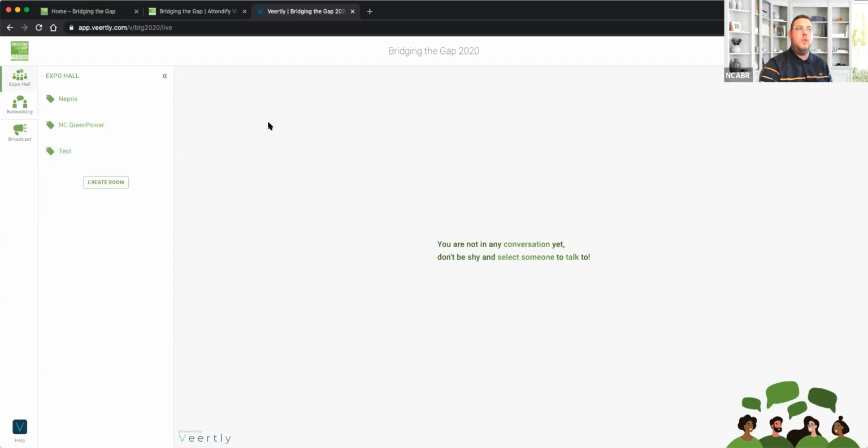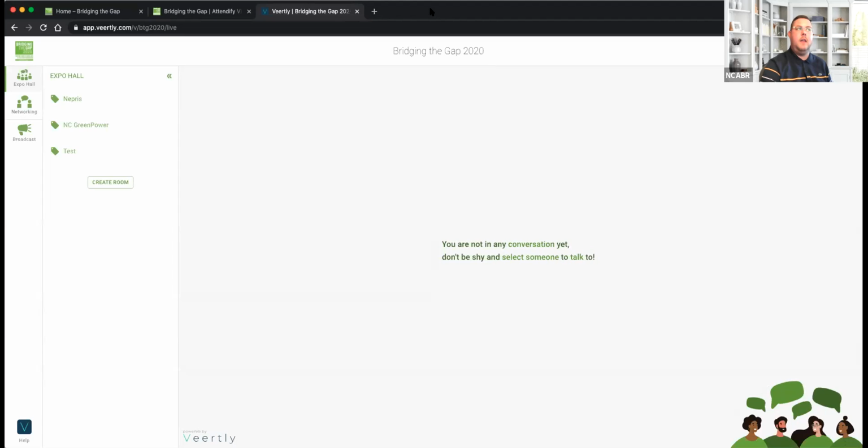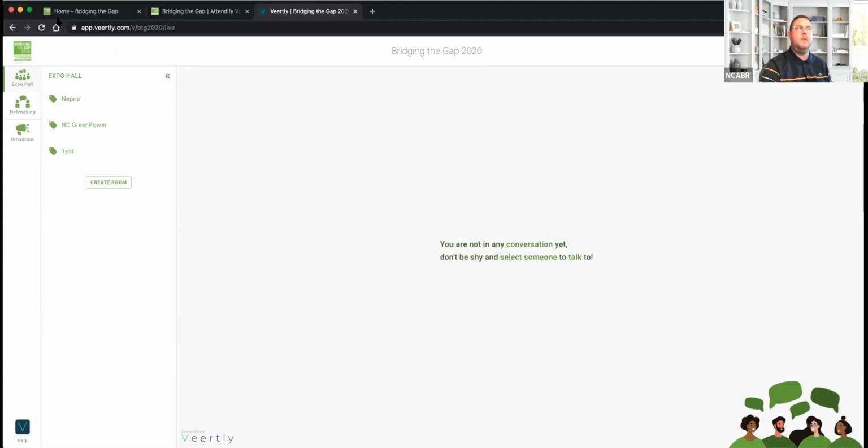So that is a tour of the system itself. It's pretty intuitive to create a room and kind of share your materials like you would at an expo event, and then interact with attendees like you would as they come and go from your booth.